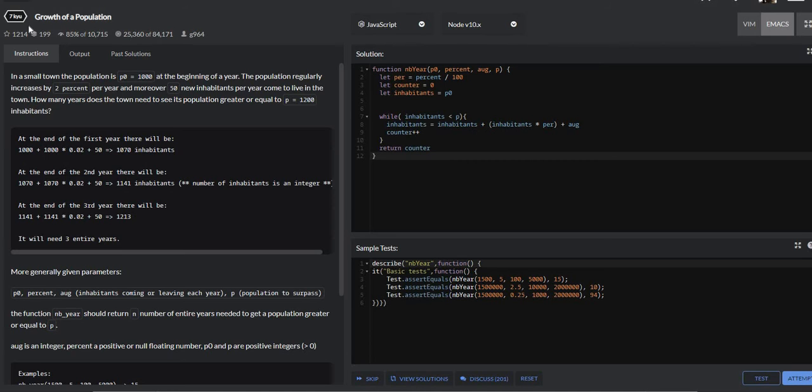So let's talk about this problem that our team did today. We're tackling three problems, and we're going to cover two of them that we did. The first one we're going to cover is the growth of a population.